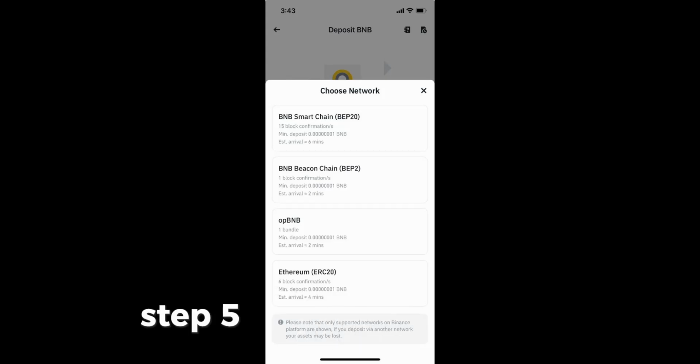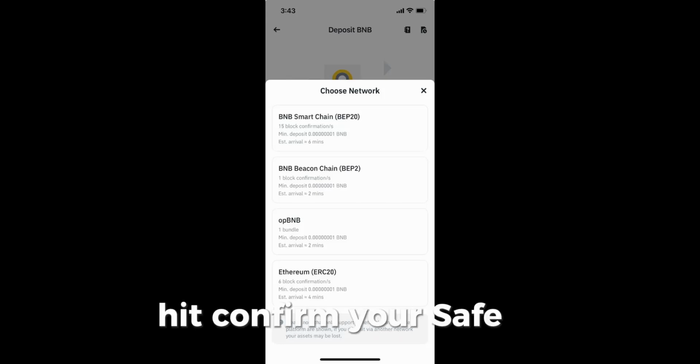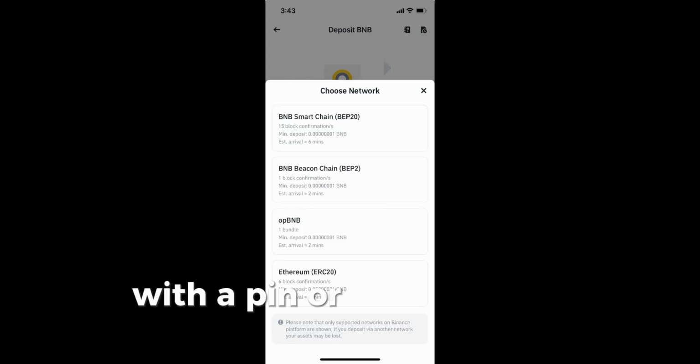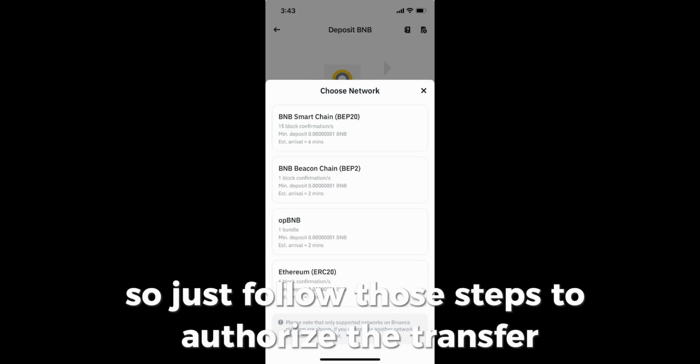Step 5. Confirm the transfer. Once everything looks good, hit Confirm. Your SafePal wallet might ask you to verify the transaction with a PIN or other security method, so just follow those steps to authorize the transfer.